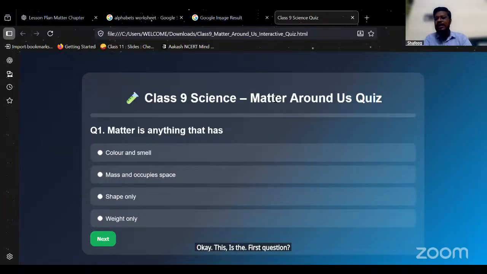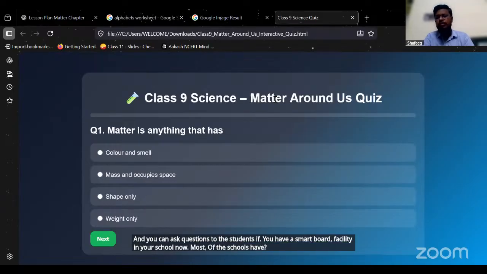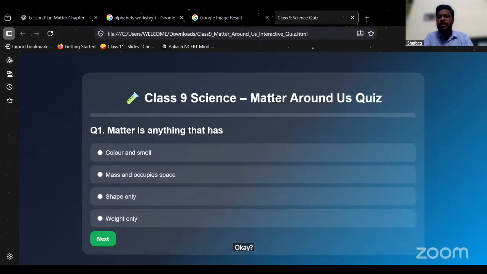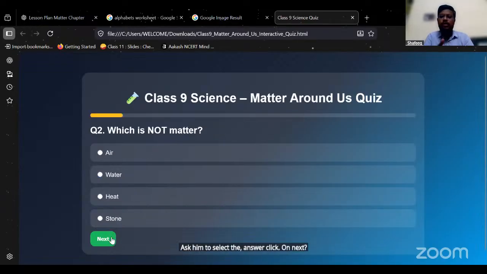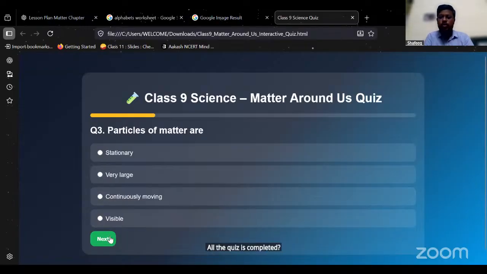So what you can do is, while taking the class itself, you can just open this quiz app and ask questions to the students if you have a smart board facility in your school. Now, most of the schools have a smart board facility or even a projector. You can simply open this quiz and ask the questions to the students. Whatever answer they provide, you can click on the answer, or you can ask the student himself. If you have touch screen facility in your smart board, you can ask the students one by one to come near the board, select the answer and click on next. Once the whole quiz is completed, finally you will get the score.